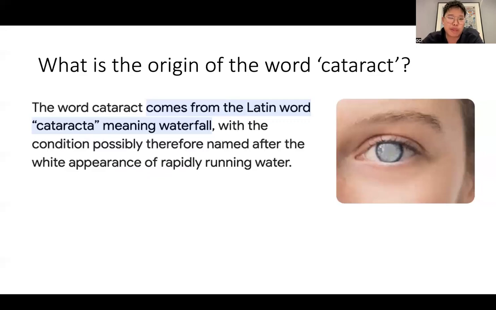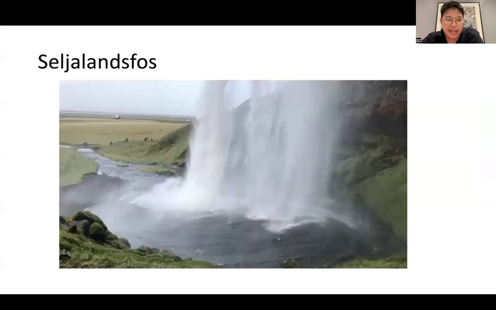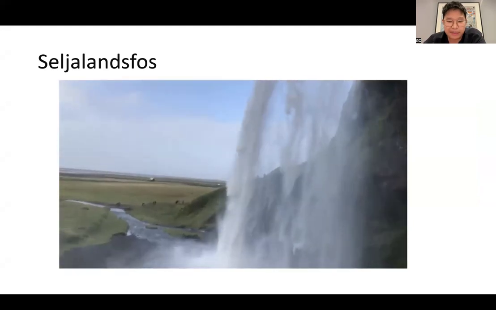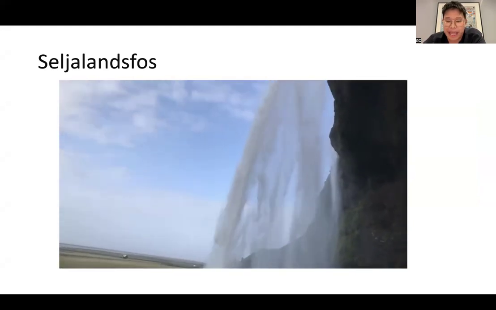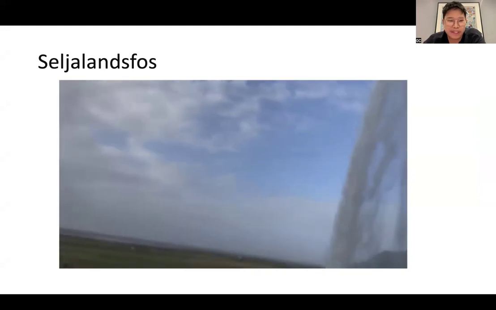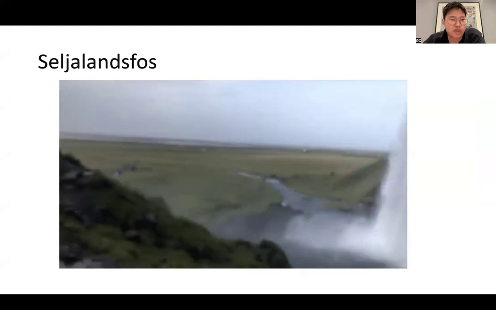And so in line with what we just discussed, this is one of the waterfalls in Iceland called Seljalandsfoss. It's basically a gigantic waterfall. You can see how small the human beings are in relation to this waterfall. It's a 60-meter drop. And that's me with the camera behind the waterfall. It's really quite impressive.